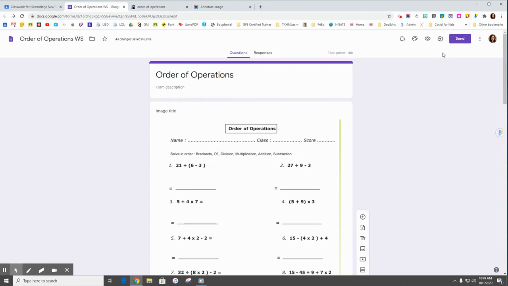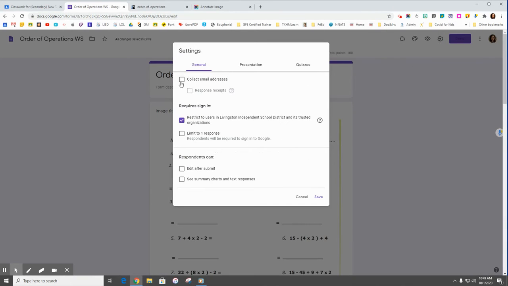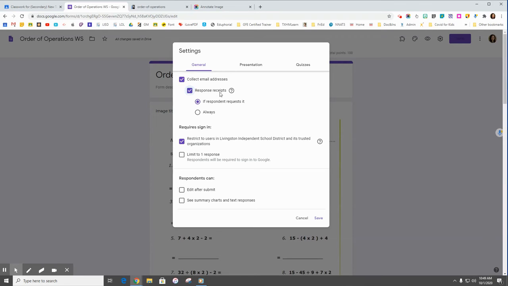The next thing that's very important is to check your settings. You want to make sure that you do collect email addresses. You want to do response receipts and click always. The reason you want to do this is because this is what will email the students their grades. And if you have put any information there, if they missed the question or what have you, it will send it to the student. And that's really nice, especially if you're going to have them work on corrections or if you want them to watch a video about something they've missed.